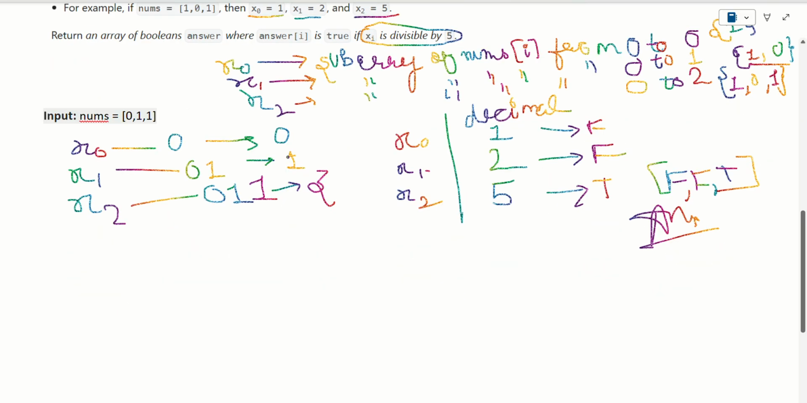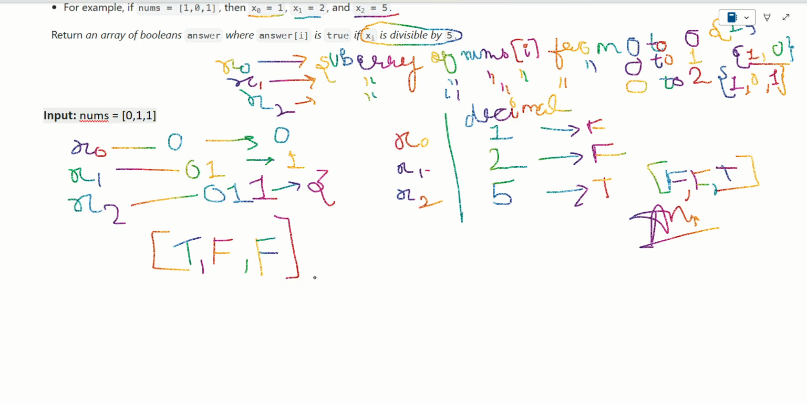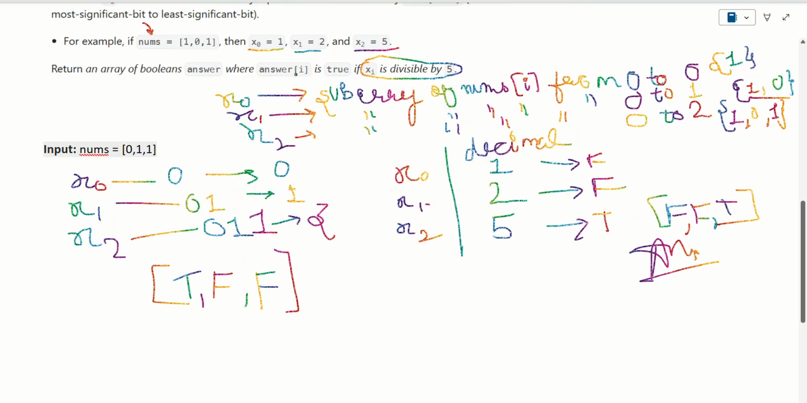And we have to check whether it is divisible by 5 or not. Is 0 divisible by 5? Yes, it's divisible by 5, so it's true. Is 1 divisible by 5? No, it's not divisible by 5. Then we return false. Is 3 divisible by 5? No, it's not divisible by 5. Then we return false. So this is our final answer array that we have to return in this particular question.